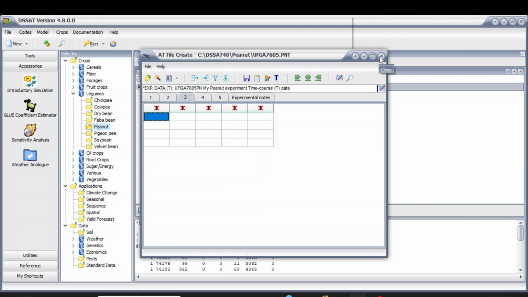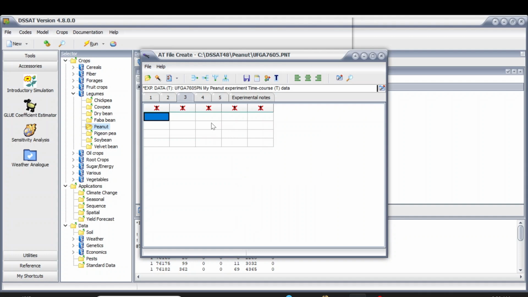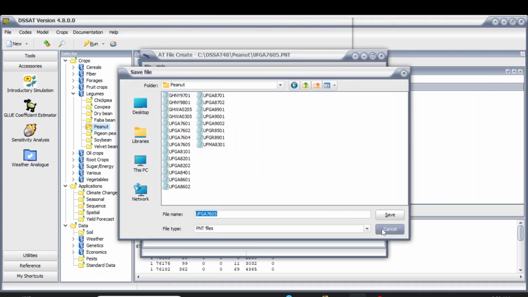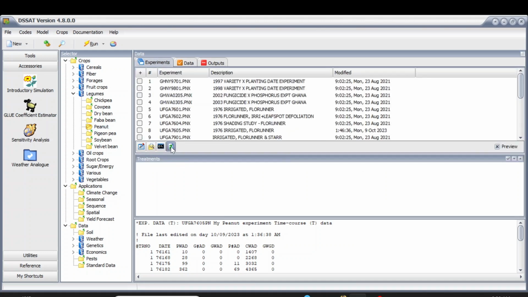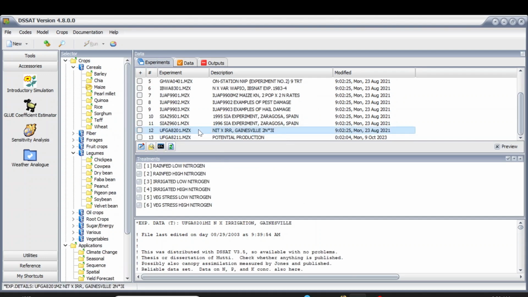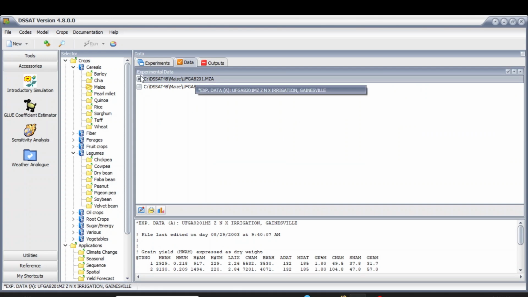Let me show you some example here. I'm going to close it. So yes, just uncheck this, go to experiments and refresh it. I'm going to show you one more example already available in DSSAT. If you go to maize, you click here UFGA 801, then click here data and open this not the A file. We are going to open the T file.